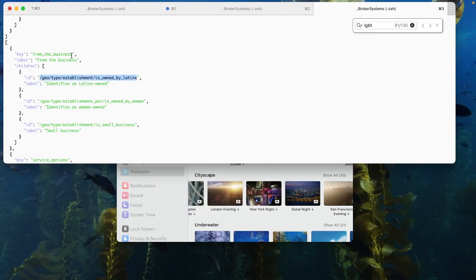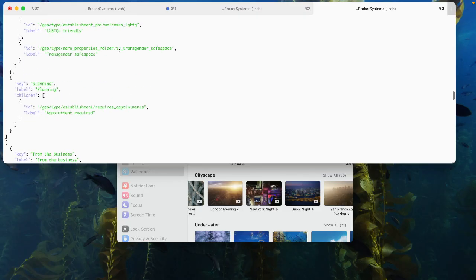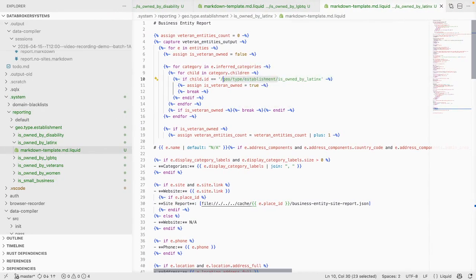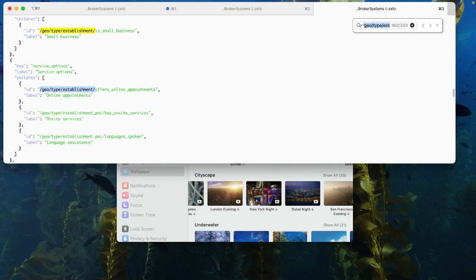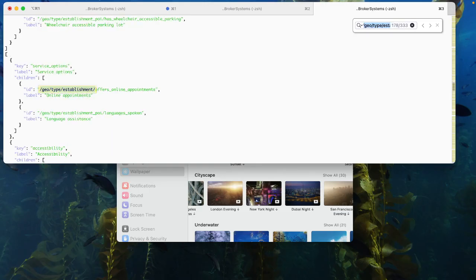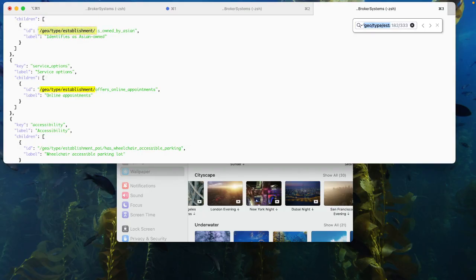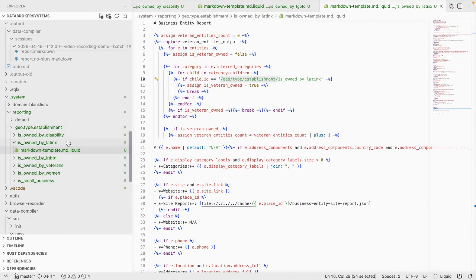Okay, so I need to make sure this is all under from the business field. So going back, establishment requires appointments, office appointments, small business, requires appointment, small business, requires appointment, office appointment, offers appointment. Maybe I should sell this. I don't know. I do feel like it could have utility.